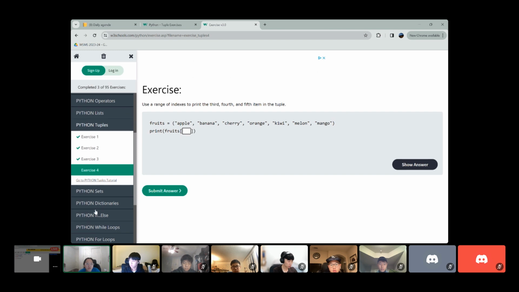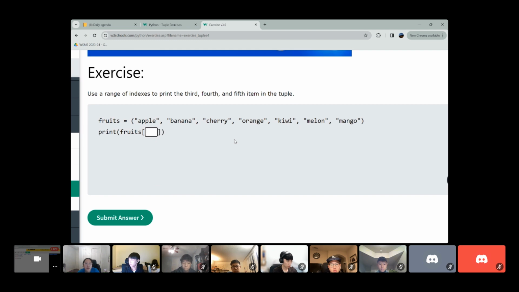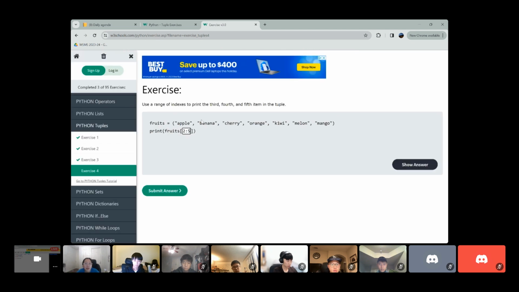Okay, last exercise. In order to get a range of indexes from the 3rd, 4th, and 5th item in the tuple, what numbers and symbols would you put in here? Yeah, that sounds great. So it'd be 2 colon and 5 because cherry is at item 2 and 3, 4, and since melon is at 5, we put a number 5 here because it excludes melon. And if we check that, yeah, we got it correct.